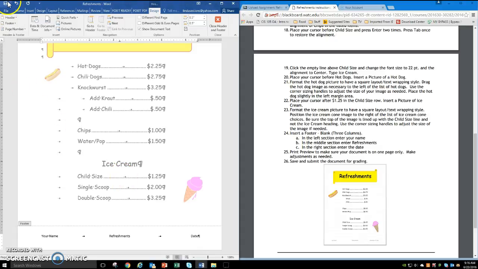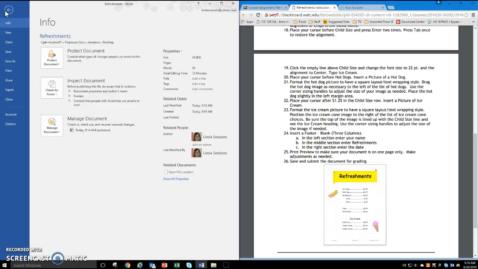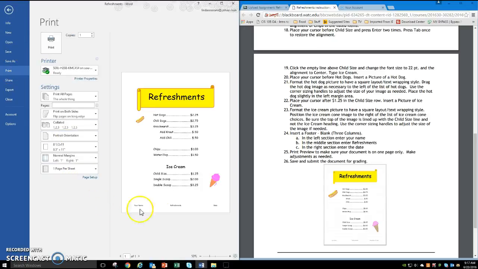And then you're going to save it. Do a preview to make sure it's all on one page. So make sure everything's on one page. It says one by one. And then you're ready to submit it in the correct Dropbox for grading.